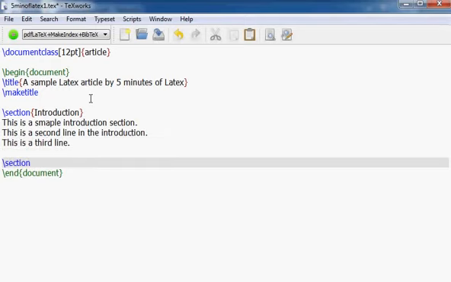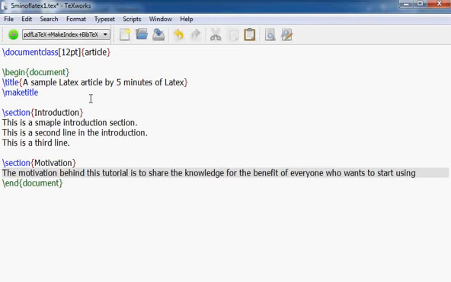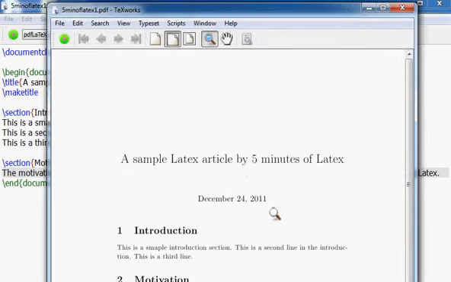I'll create another section. I'll call it Motivation. The motivation behind this tutorial is to share the knowledge for the benefit of everyone who wants to start using LaTeX. Okay, I'm going to save it and I'm going to run it. Let's see. So here it is.